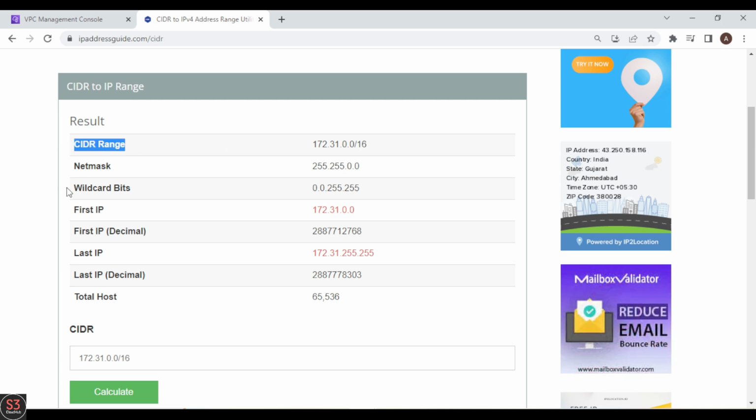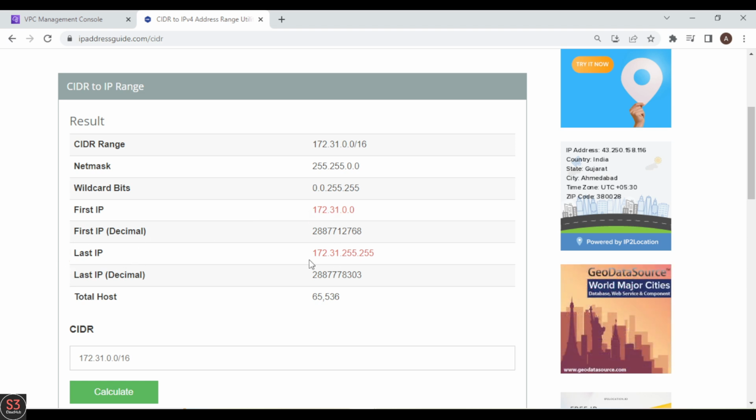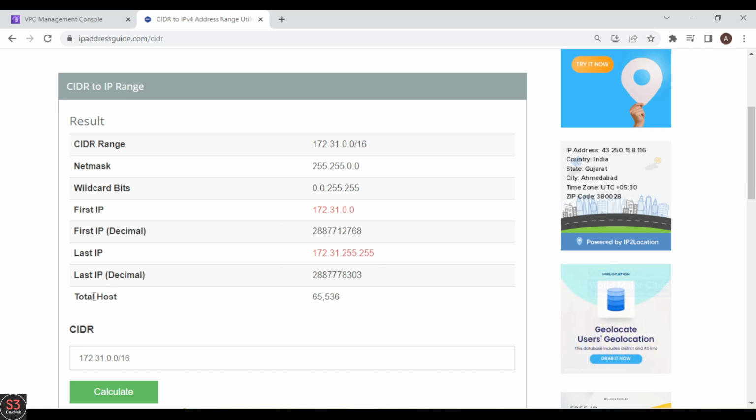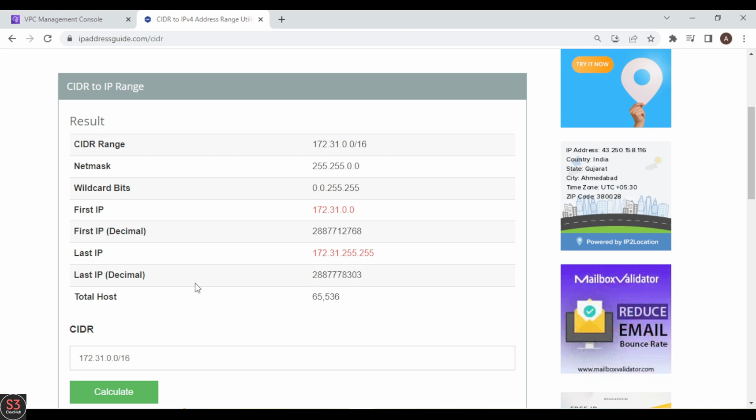We are able to see the first IP, which is 172.31.0.0, and this is the last IP. So from here to here you can have your IPs in your default VPC, and the total IPs in the whole CIDR range is 65,536, which is a very large amount. So that's fine enough for our default VPC.